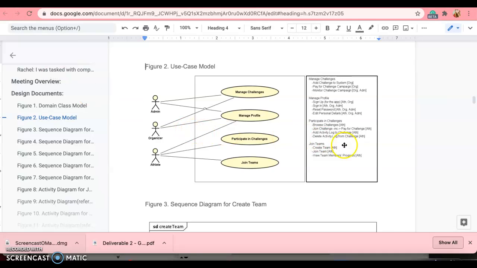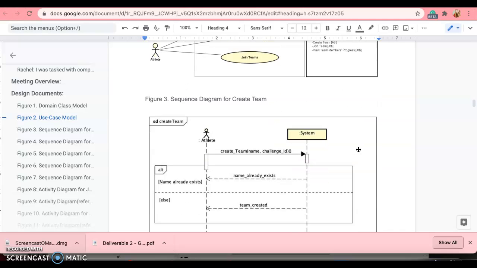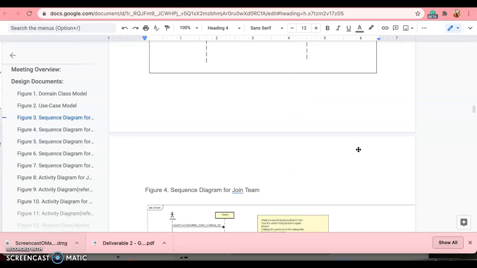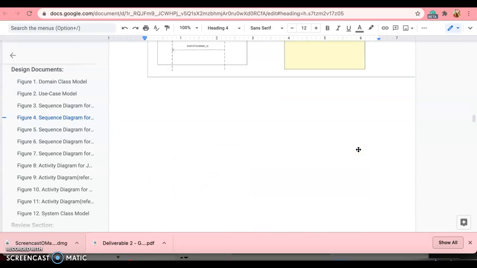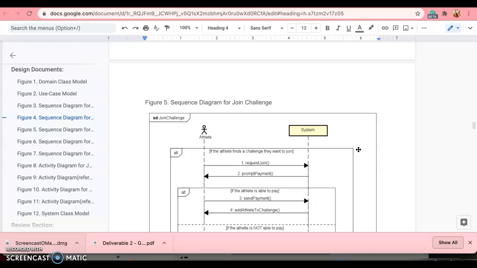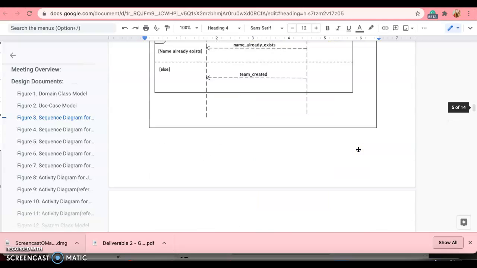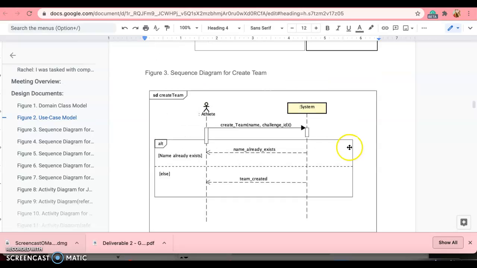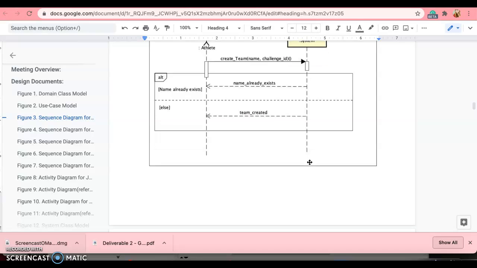For our use case model, the only change that was made was renaming it from diagram to use case model. Then in our previous week, we made sequence diagrams for create team, join team, and join challenge. Some of our reviews said that they didn't seem very cohesive, so we made changes such as putting colon in front of the system, removed the numbers, and made sure all of our arrows matched.